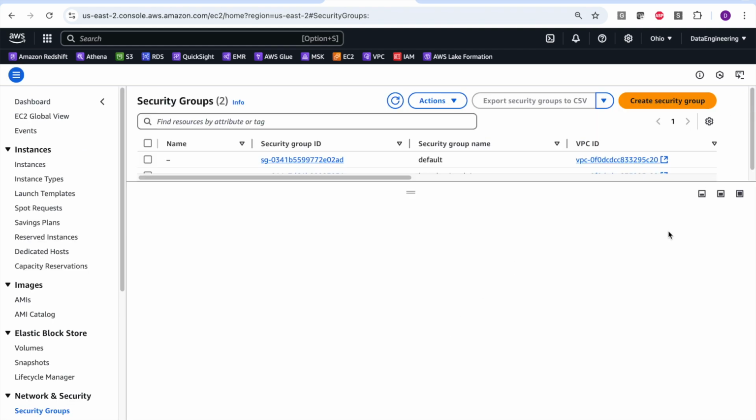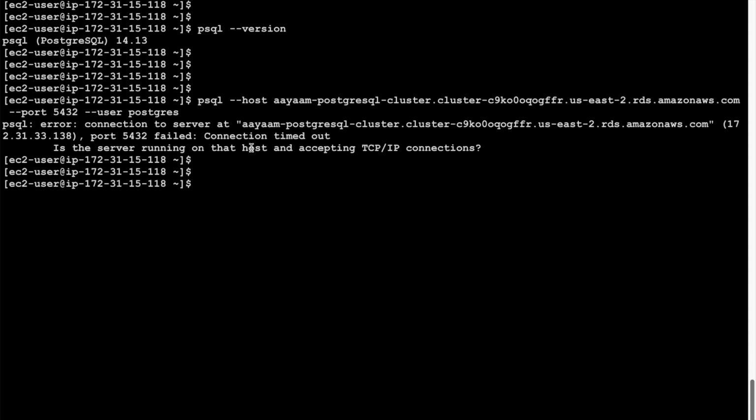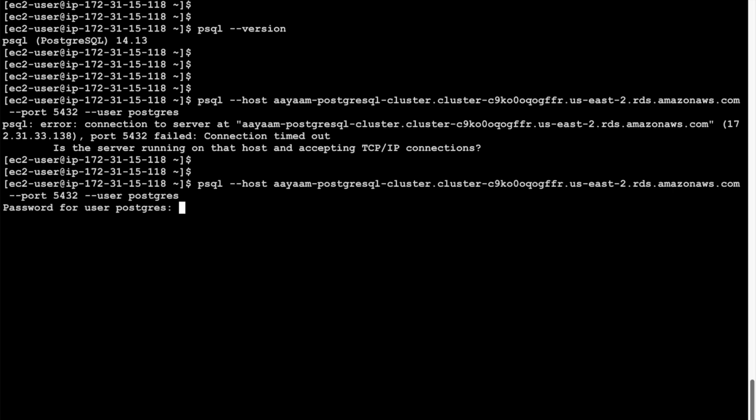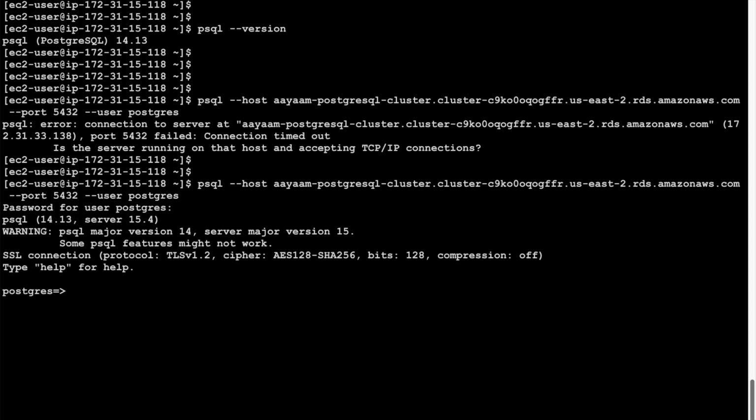So now it is done, and as you can see, it was timed out. Now if I try again, I'll have to provide the password. This is the same password that you had mentioned while creating the Aurora cluster. And now I should be able to log into the Aurora PostgreSQL cluster. So as you can see, it shows Postgres. This is the name of the database.